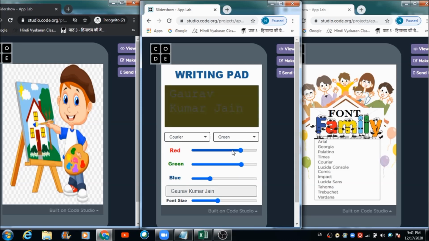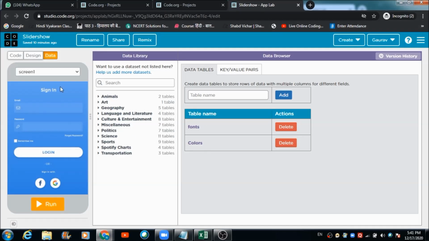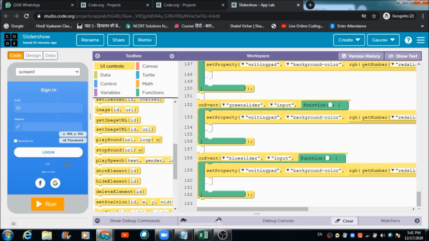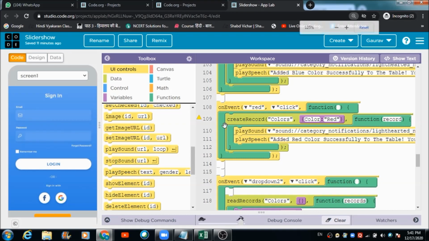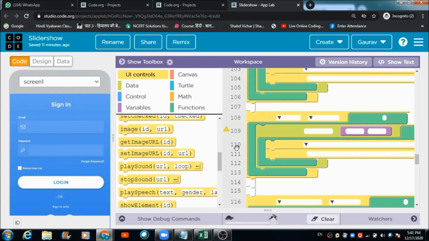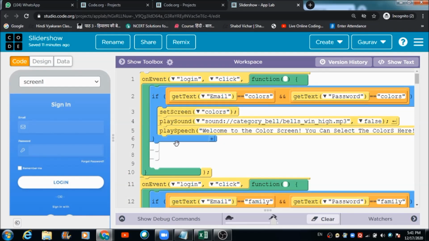Now let's check out the coding part. How I have coded this beautiful app which I showed you. So here is the coding part. So this is the first screen the user is going to come across. Now let me increase the screen size so that the code can be more visible to every one of you. And this is the code that I have defined for this sign-in screen.